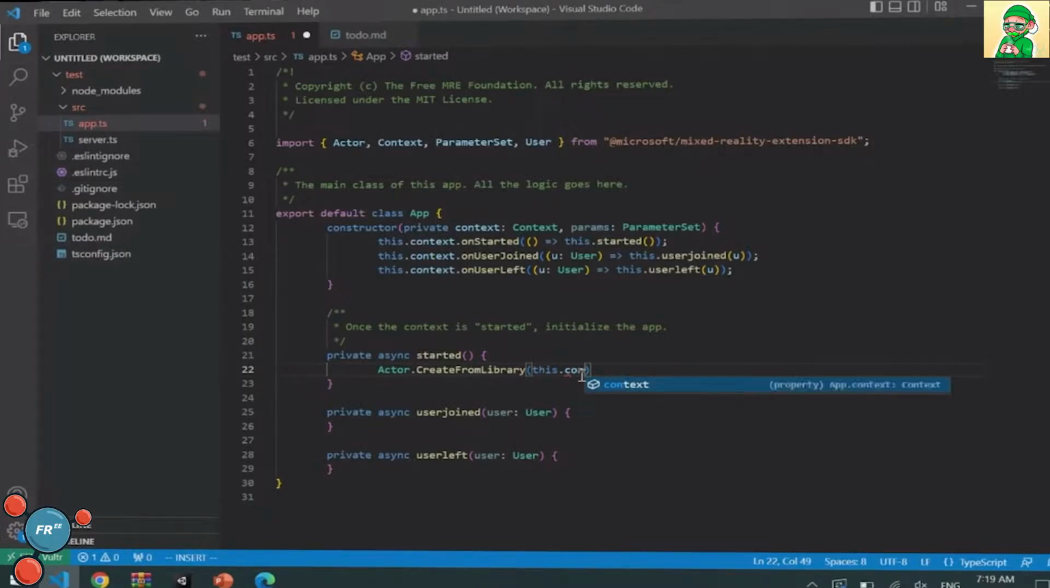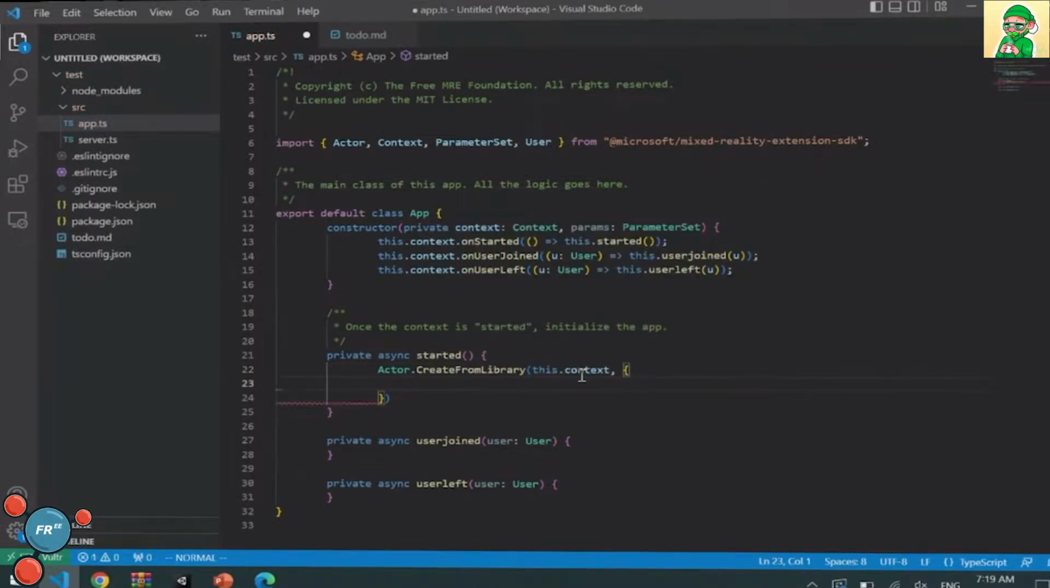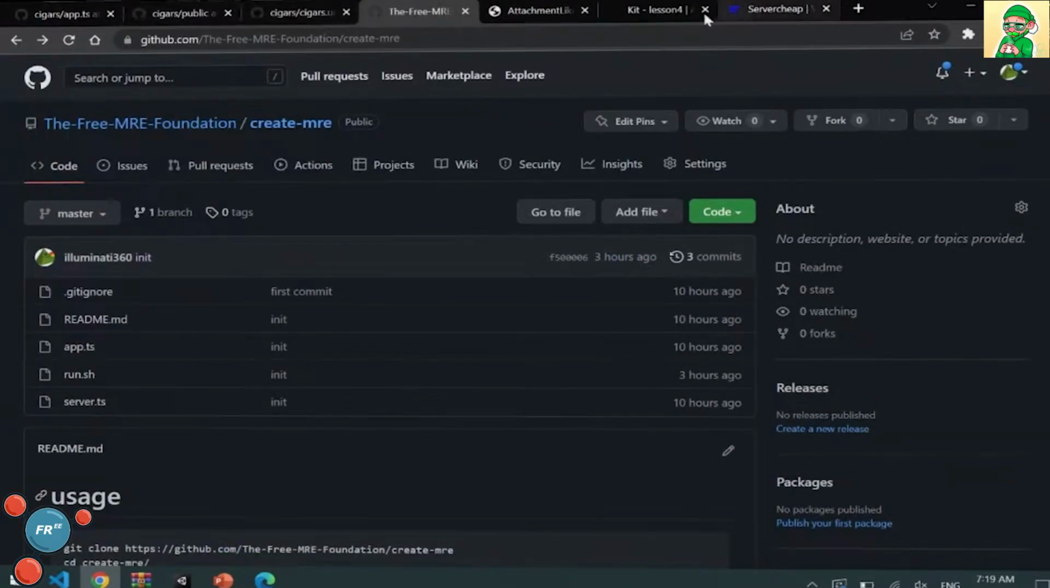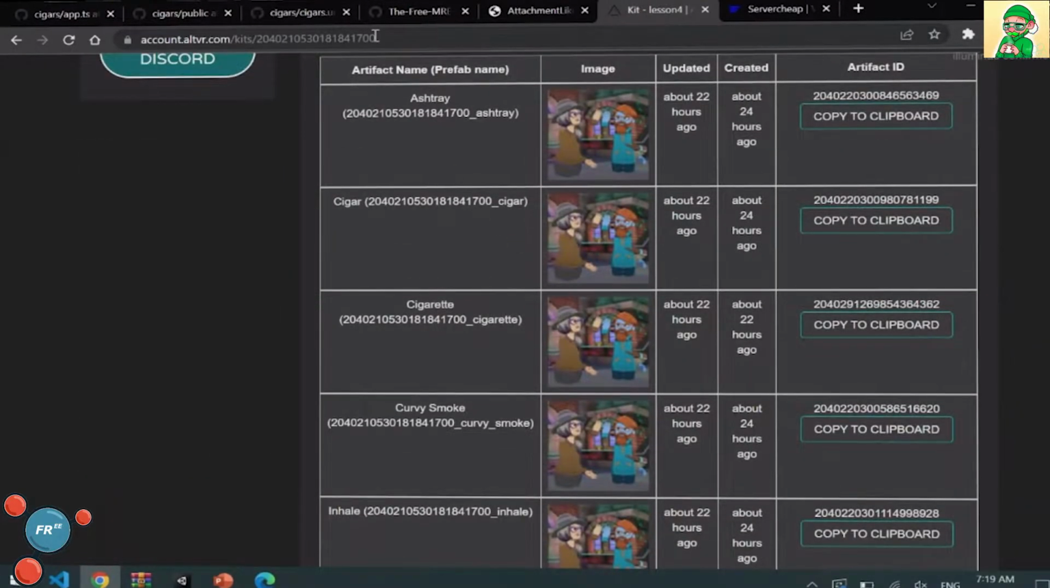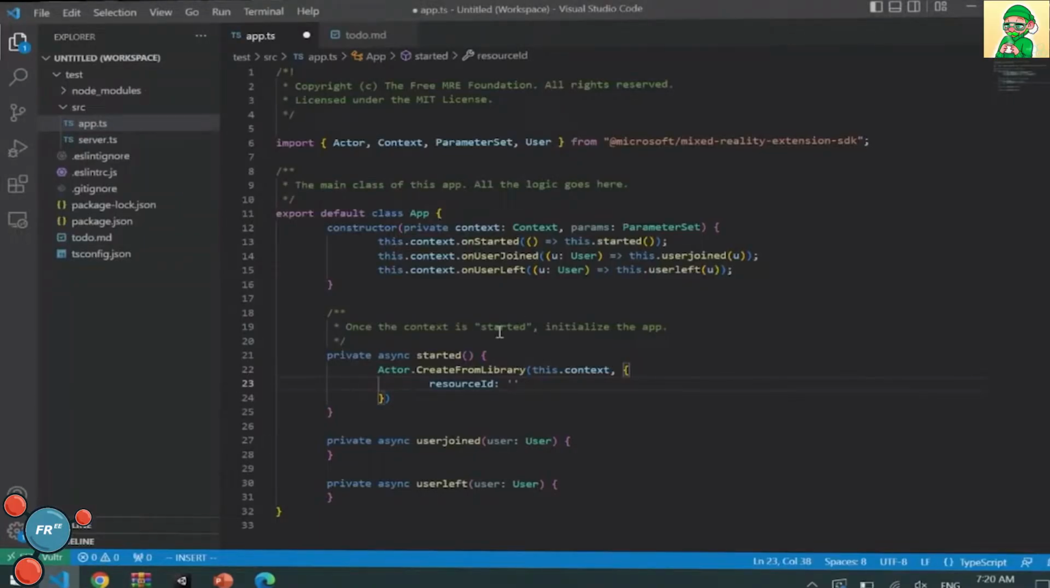So I'll pass the context as the first parameter, and the second parameter needs a resource ID. A resource ID is an 18-digit identifier for each individual kit object. In our case, I've already uploaded the kit we'll be using to my account. You can go to the kit page, and the last column says artifact ID. I'll find the cigar, copy the artifact ID of the cigar, and paste it in this resource ID.